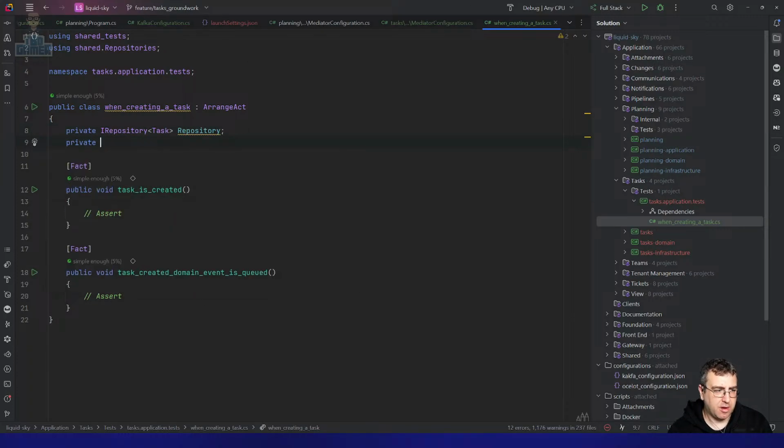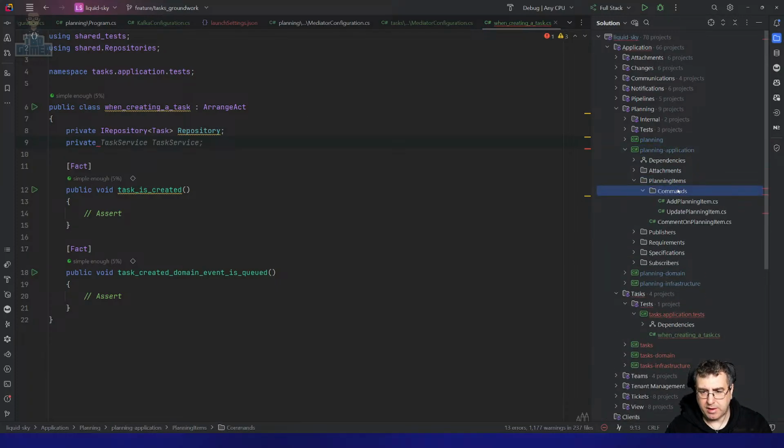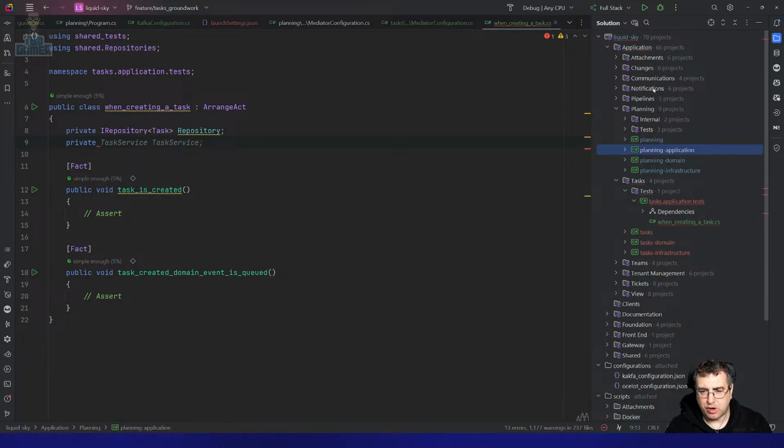Okay, so here we're going to create, let's again, from an alignment perspective, make sure that I'm being consistent. So add planning item. I don't use the word create.